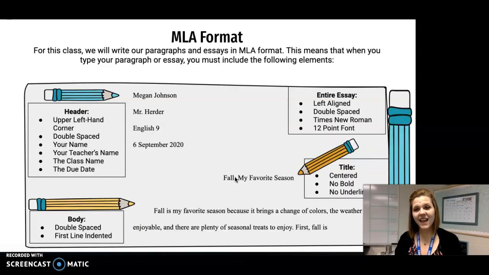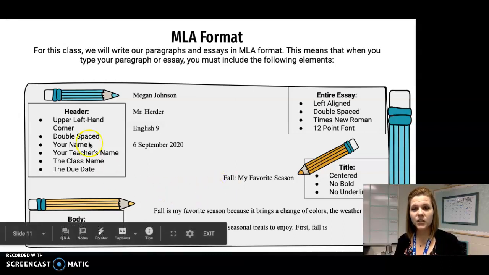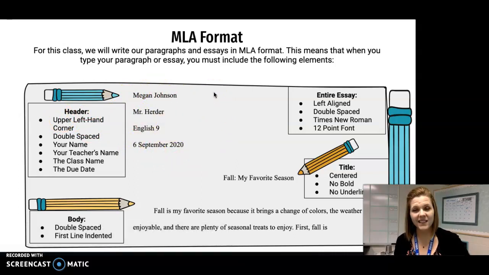And then on this last slide, I just want to cover MLA format. So in this class, when we write paragraphs and essays, we'll be following MLA. So this means that when you type, you need to include these elements. So first, you need to include a header. A header should look like this. That means it's going to be in the upper left-hand side. It should include your name, your teacher's name, the class name, and the date. Keep in mind that this information is all double-spaced.